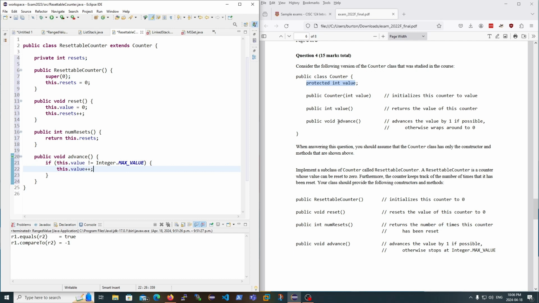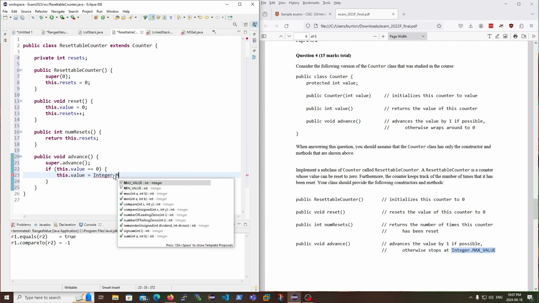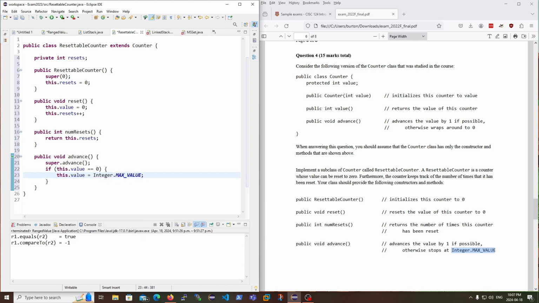An alternative solution is to realize that the superclass also has an advance method that adds 1 to the counter. If you call the superclass version of the method and it sets the counter to 0, then you know that wraparound has occurred. So an alternative way to implement this method would be to call the superclass version of advance and then check, okay, is the value of the counter 0? Right, if it is, that means we wrapped around from integer max value. So we have to set our counter back to integer max value, like that. So that would be another way to implement the method.